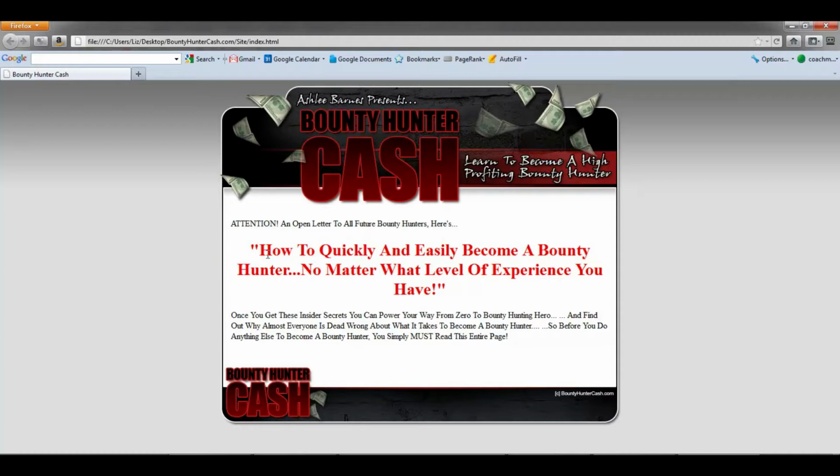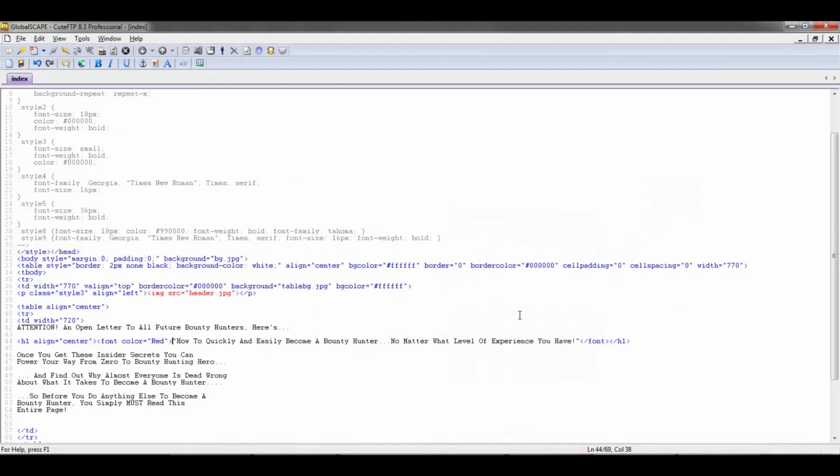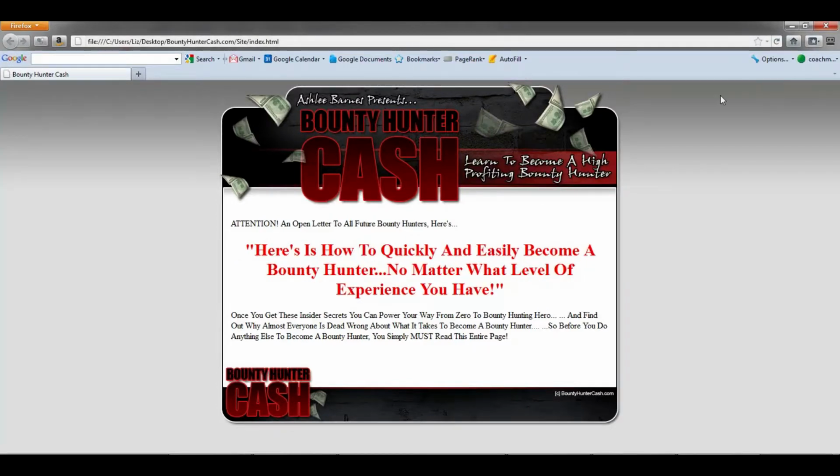Now, I don't like how it threw everything on one line here. So I would go in and probably edit that a little bit so that it looked a little better. So here's how to. So we do, here is how to quickly and easily become a bounty hunter. No matter what level experience you have. So let's see if just by adding a few of those words, there we go, experience you have. I'd still like one more word in there, just to make it look a little bit better, but I'll leave it just as it is, okay?